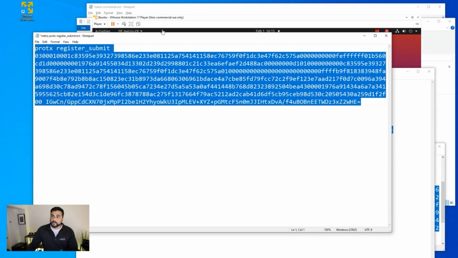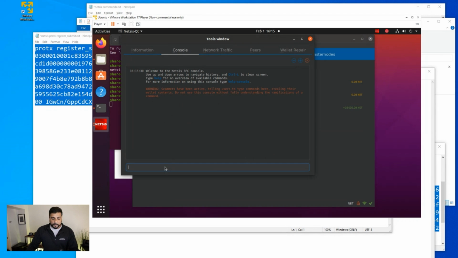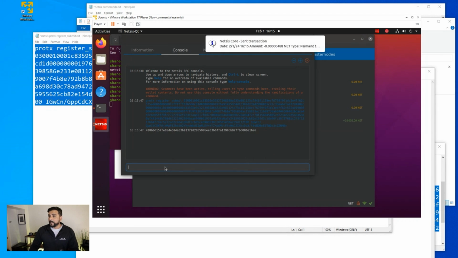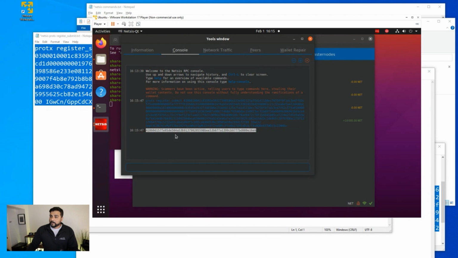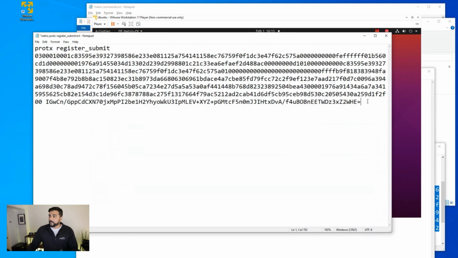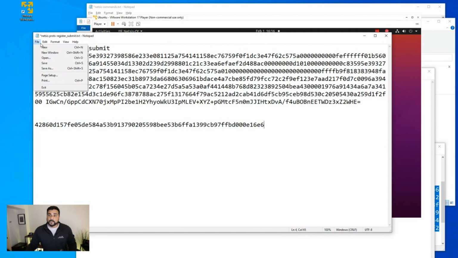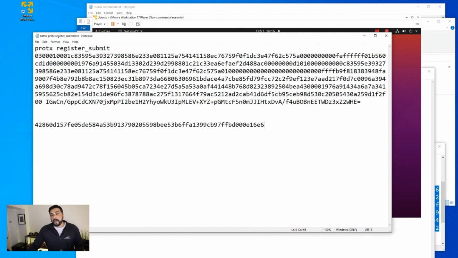Okay, and now we can take this entire string and copy it. We're going to go back to the debug console, and we're back at the debug console, and then we're going to paste it in, and then we're going to hit enter. And then we get this output right over here. So we can copy this, and I'm just going to paste it down here at the bottom, and I'm going to save it. So these text files I'm saving for something to refer to, but that's pretty much it. We've done all the commands that are required.